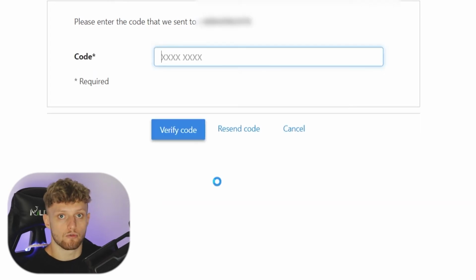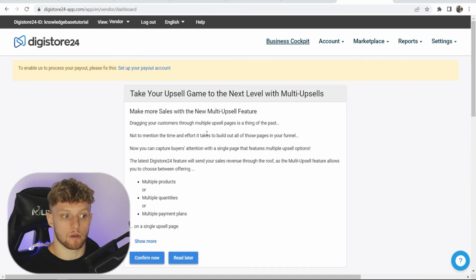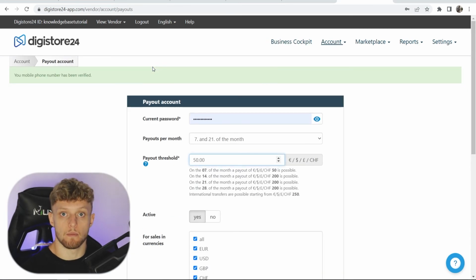For some reason they send you a really long verification code. So now I've entered in my code, I can then verify that code. And now we've got that all set up. Now what we can do is go to set up your payout account, and that will redirect us to the payment settings where we can go ahead and add our bank account.